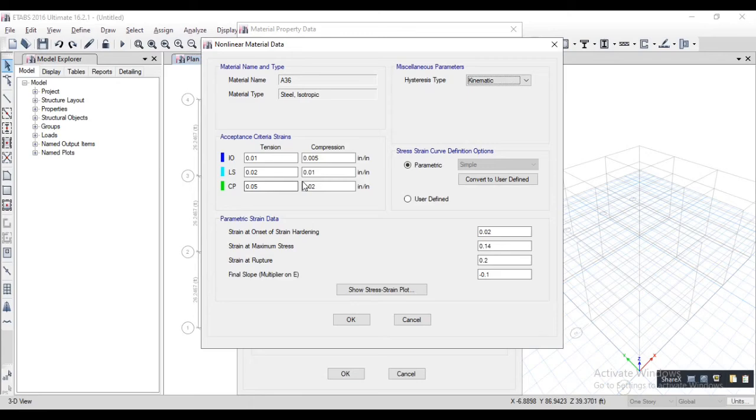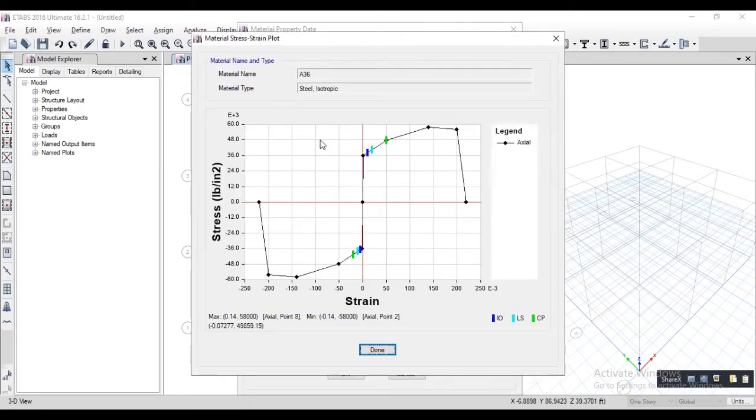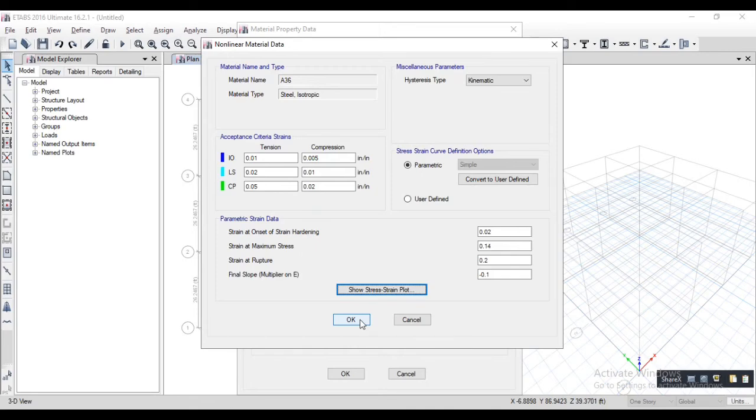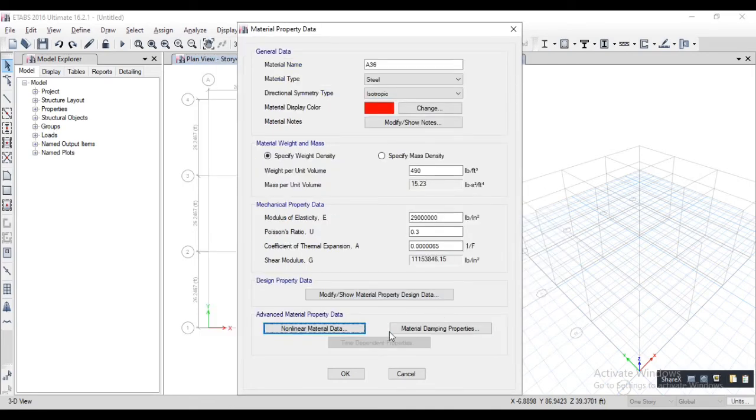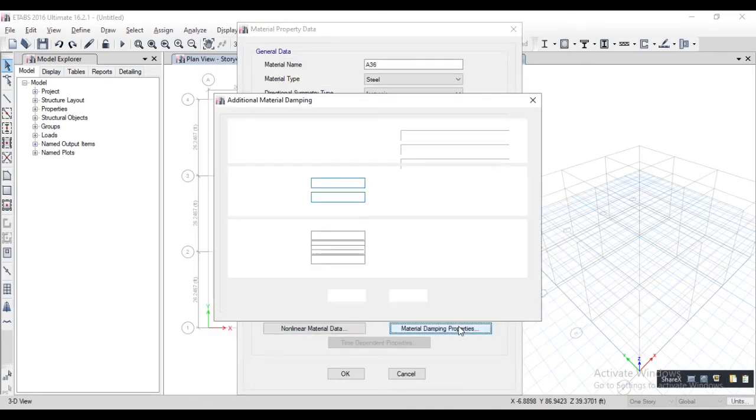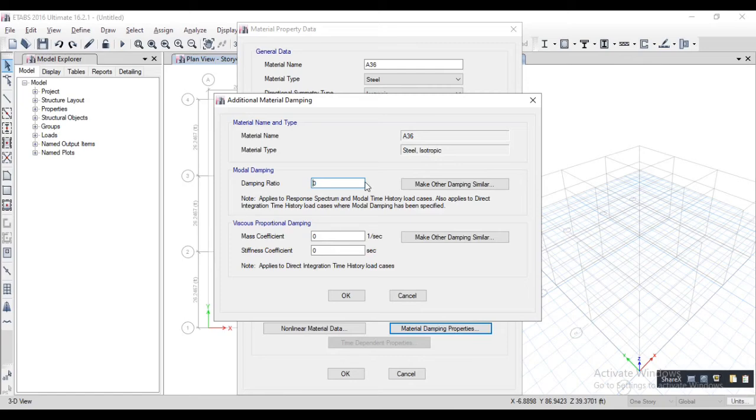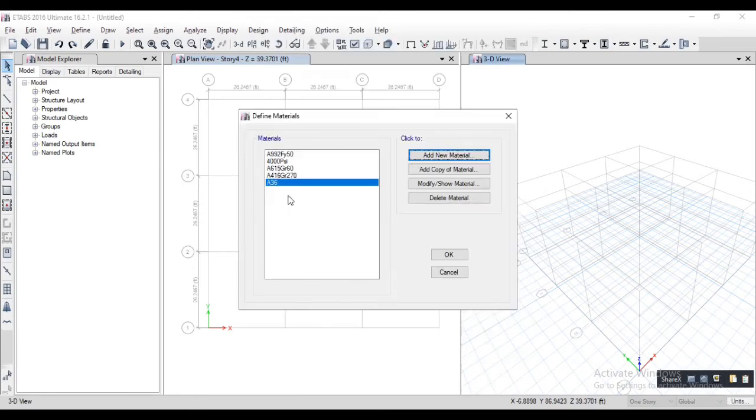If you want to show the stress strain plot, then go to Show Stress. This is the stress strain diagram. This is the IO stage, this is the LS stage, and this is the CP stage. Then click on OK. After this, here is the material damping property. Material damping property is defined according to need or requirement. Then click on OK and OK. You can see here steel material A36 is successfully defined.